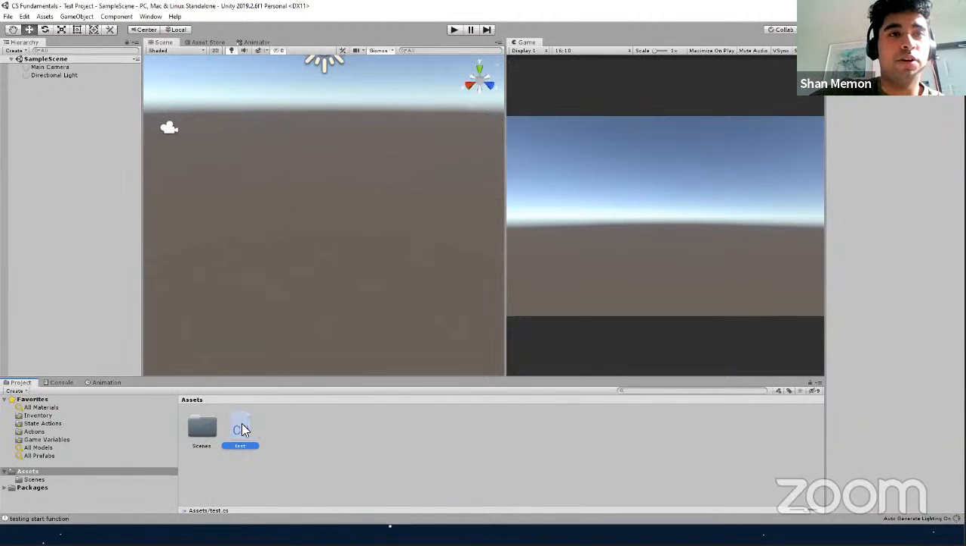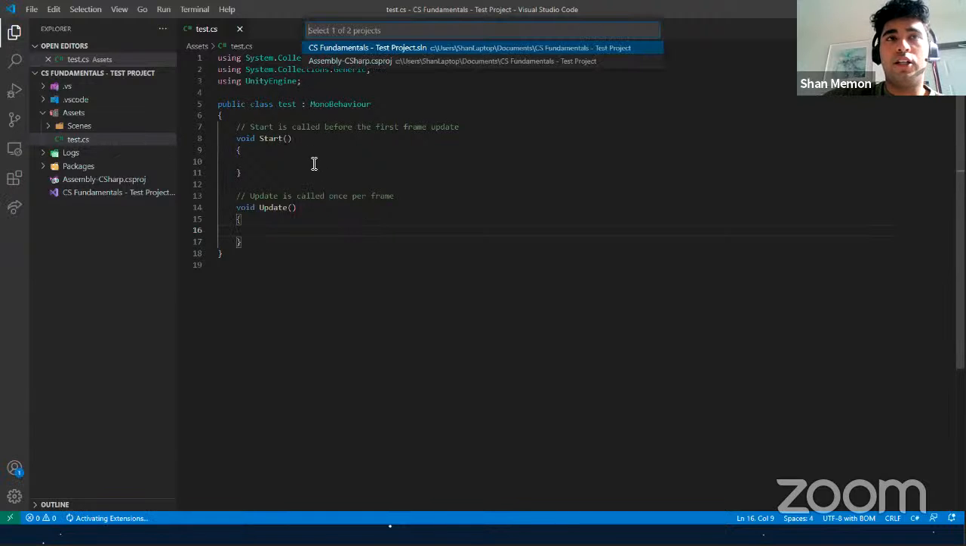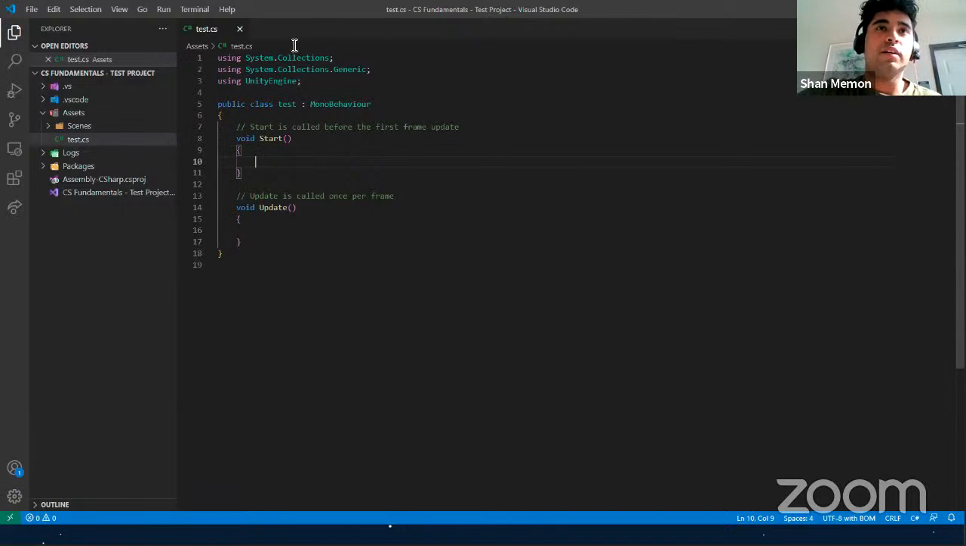There you go. And then we can open it up and it'll open the script in an IDE. My preferred choice is VS Code. This is not to be confused with Visual Studio. VS Code is a little different than Visual Studio in that it's lightweight and it's one of the most popular ones used for programming in general.